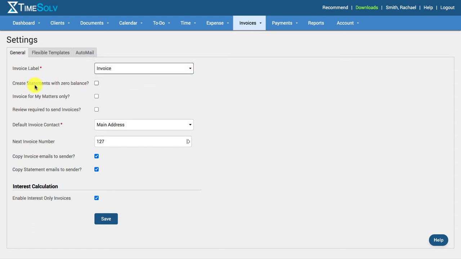And then we have create statements with zero balance. This allows statements with a total amount of 0 to be created. Invoice for My Matters only. This restricts invoice creation, viewing and sending to those matters where the user is designated the responsible professional.